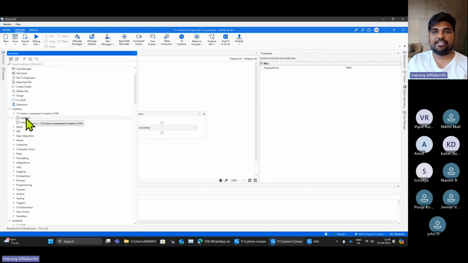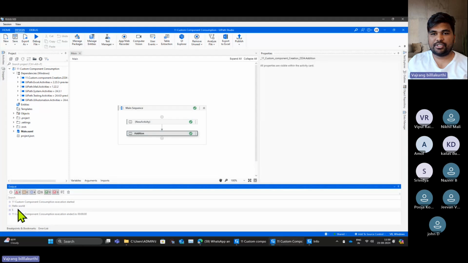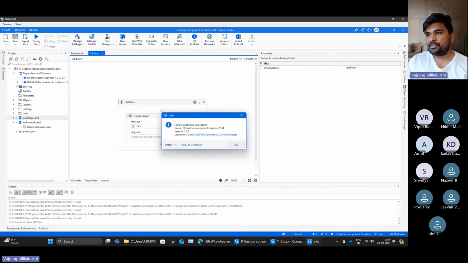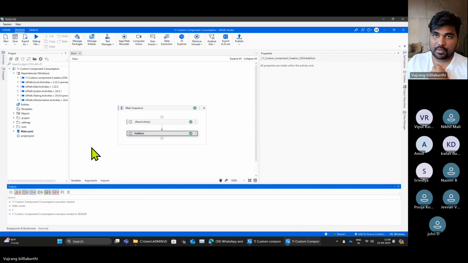Now, along with this, can we see addition over here? Go ahead and add addition. Now go ahead and click on debug. Now along with the addition, hello world, can you see the value file? One simple way to understand this. Here we cannot see which activities are present in this.